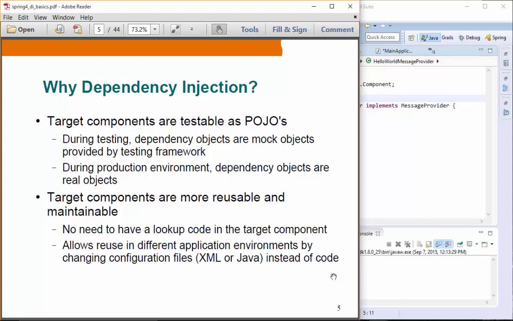If you're testing your code, you get those dependency objects in the form of mock objects. So it's a lot easier to test by having your target components in the form of POJOs, and by using dependency injection, you make your code POJOs. Target components are also more reusable and maintainable because there is no need to have lookup code in your target component. You don't have to search for your dependency object yourself. Instead, it will be set for you. It will be given to you.